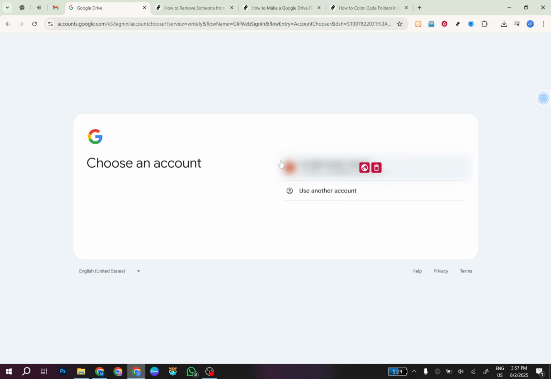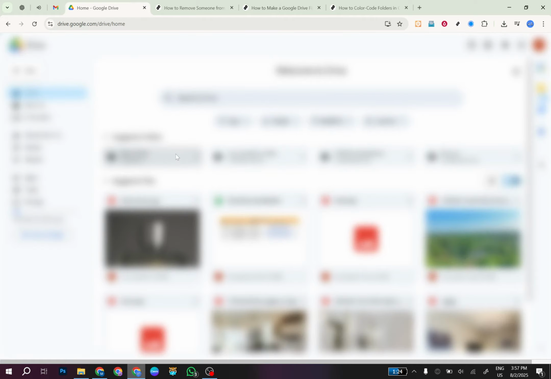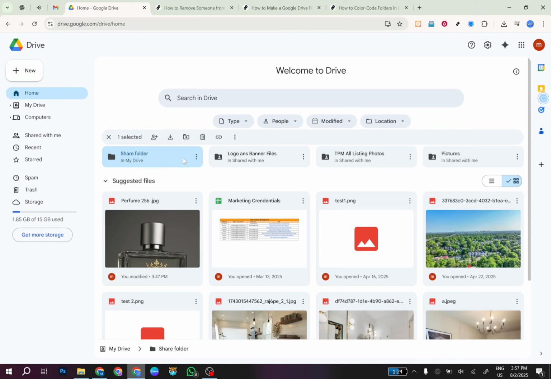Once you're inside Google Drive, locate the folder you want to color code. You might have many folders, so feel free to use the search bar at the top of the page if you need to quickly navigate to the one you're working on. Simply click on the folder to highlight it.